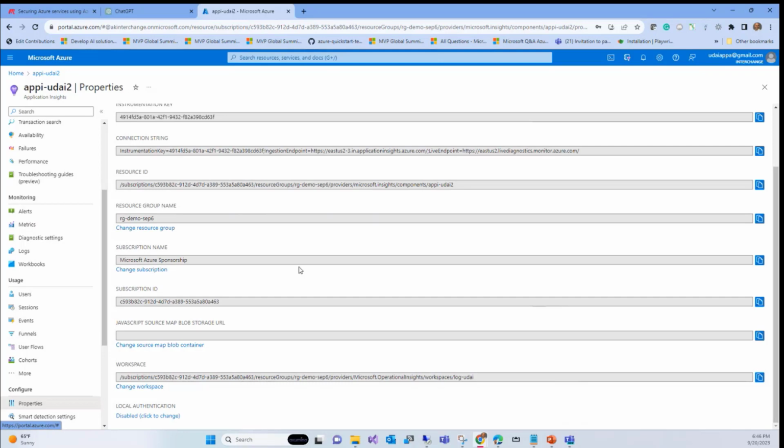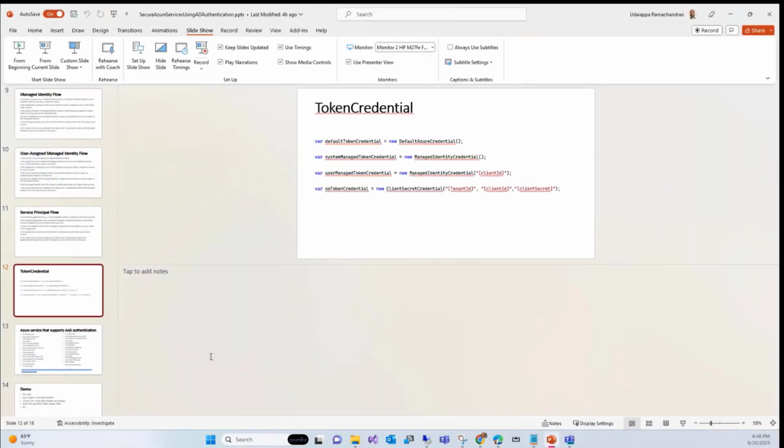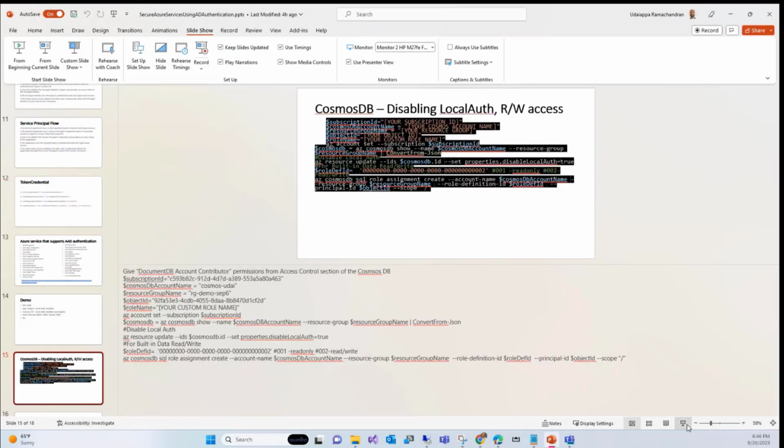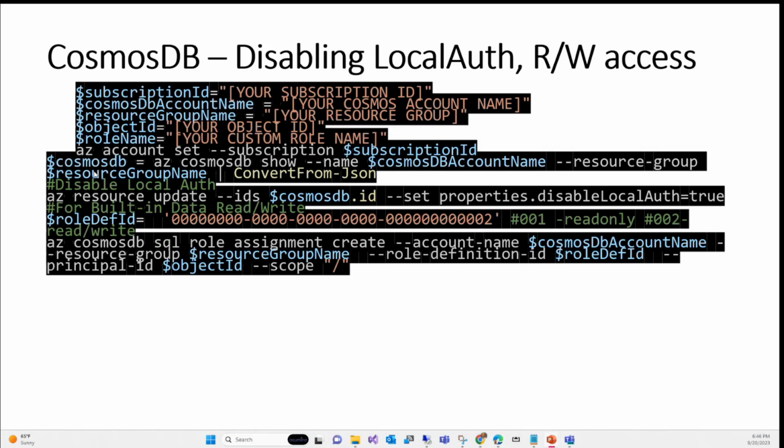Okay, there is a UI for this. How do you do this for CosmosDB, right? But there is no UI. For that, you have to go to some PowerShell script here. So I'm going to bring it in a bigger window. You set properties disable local auth equal to true. Okay, that's how you make it run, right?